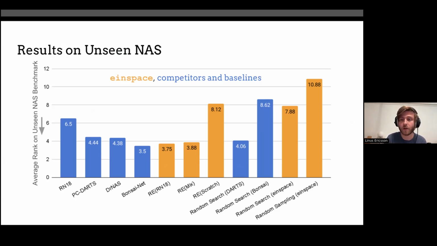Then if we look at the very right-hand side, we have the more random search baselines here. The very right pillar there is random sampling, which is just taking a bunch of random architectures and reporting the mean. But then we have 3 random searches on 3 different search spaces, and we see that random search within einspace does not perform particularly well. We can get much better performances with our evolutionary search seeded with architectures.